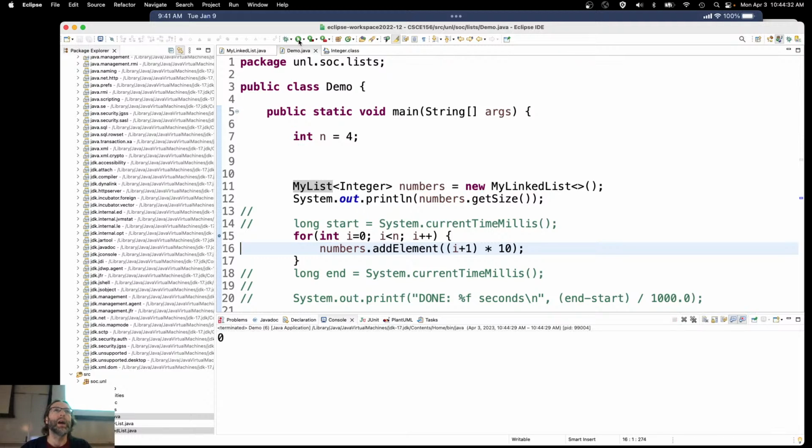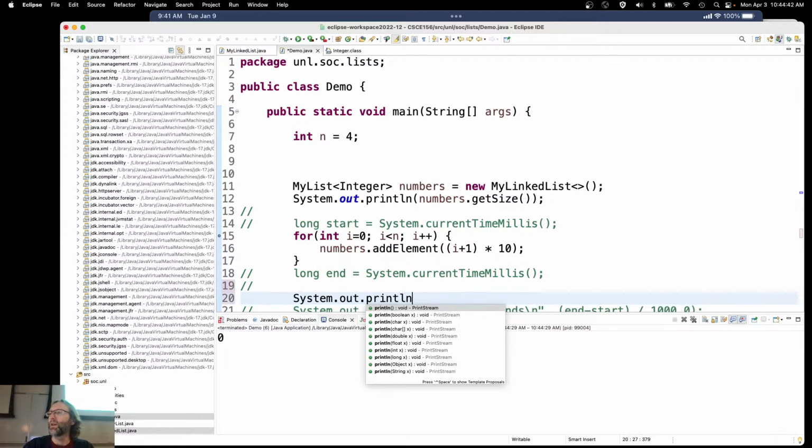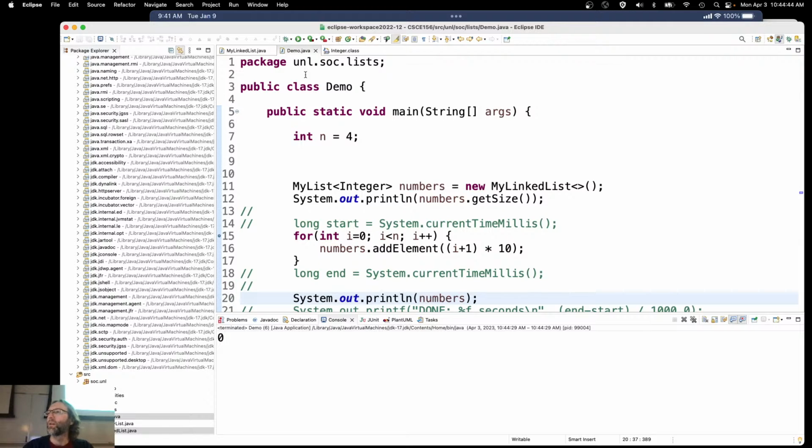Oh, no exception now. How do I know if it worked or not? I don't know. Let's go ahead and print it out. I'll add System.out.println numbers. Let's print it out and see if it worked. Poor man's debugging. Oh, did it work?